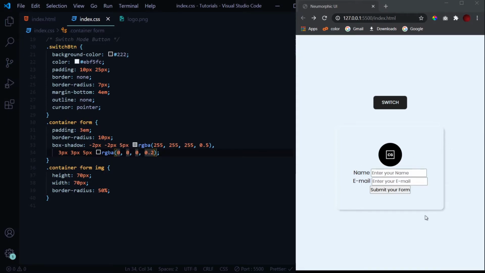So we have got this box shadow over here, which makes it look like it is something of a 3D thing. So this box shadow gives us that 3D effect to the form. Now let's design this image and copy this box shadow and give it to the image as well. So we have got this 3D effect on the image also.